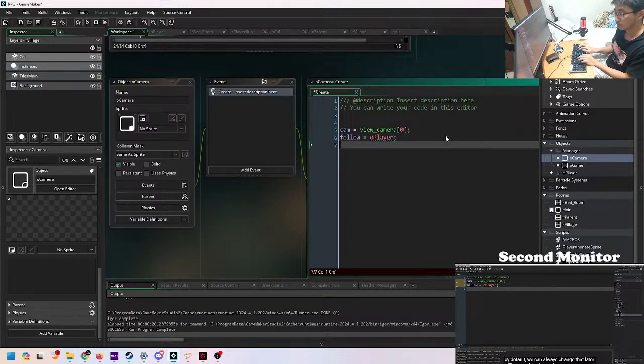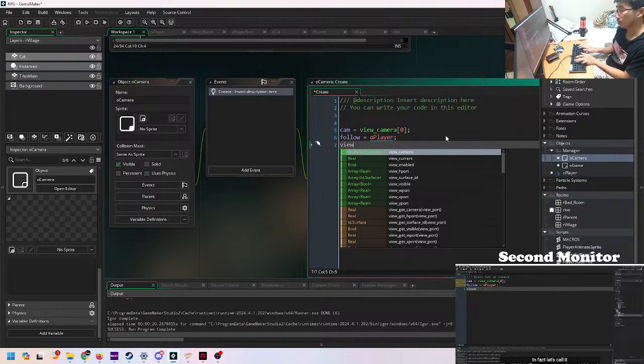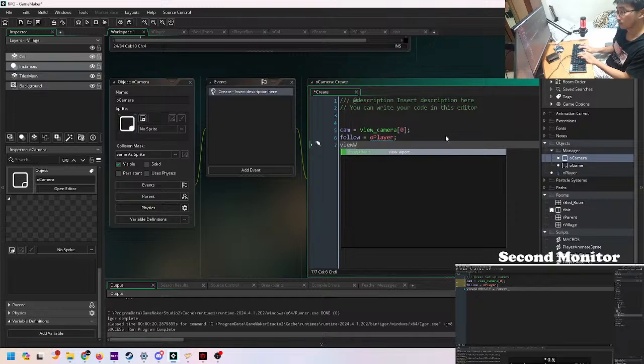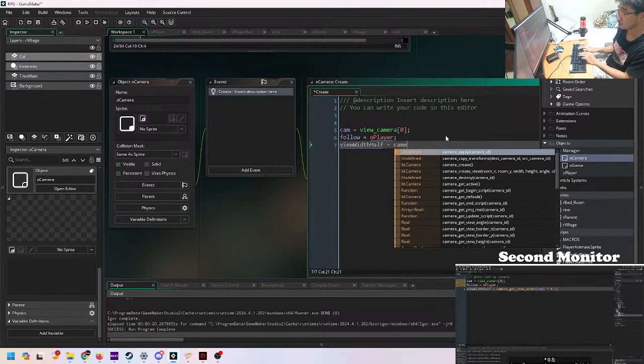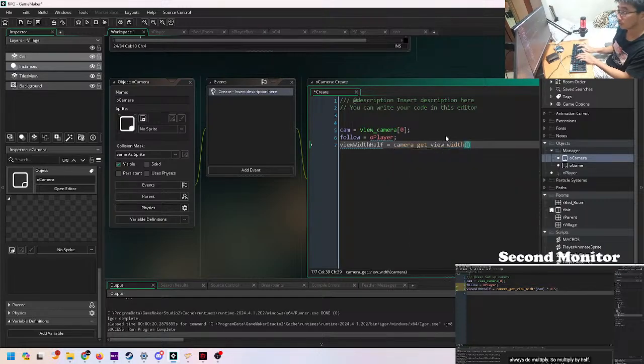The next thing I want is to get the value of half of the view width and half of the view height. That's going to allow us to center our camera on whatever we're following, rather than positioning the top left of the camera at that instance. So I'm going to get that with view_w_half equals camera_get_view_width(cam) times 0.5. So we already divide by 2, but typically if I know how to multiply by something instead of divide, I always multiply. So multiply by half.